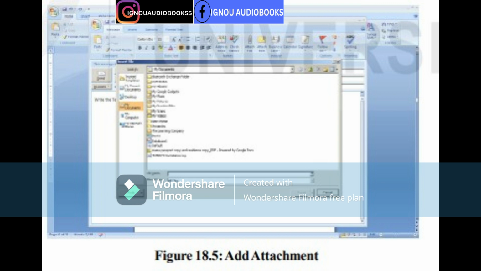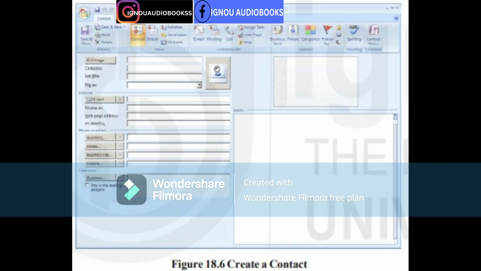On the File menu, point to New, and then click Contact. Type a name for the contact. Enter the information that you want to include for the contact. To specify how you want the contact's name to appear in the To line of a message, type a name in the Display As box. Figure 18.6 Create a contact. See the screen for table content.